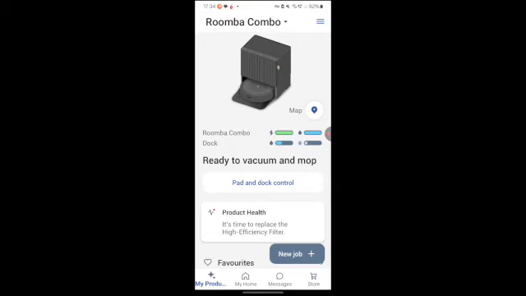Today I'm going to look at the Roomba Combo app and how you use it to change the dividing lines in rooms so that you can focus cleaning on particular areas, and on how you change the room labels. So first, let's go to the map of the home.